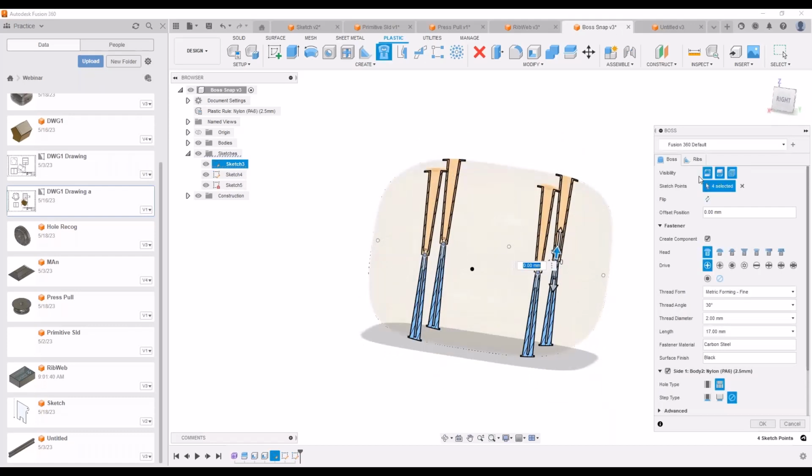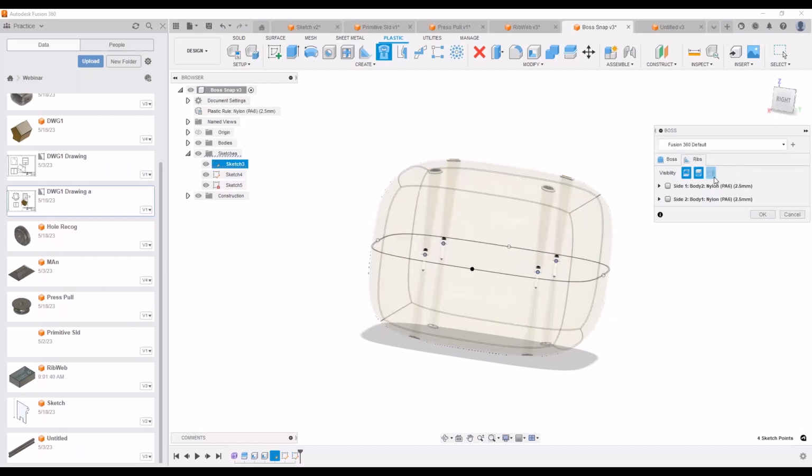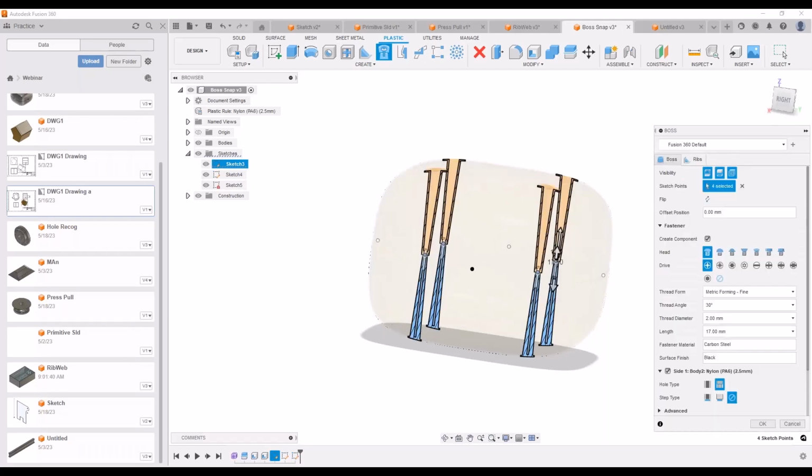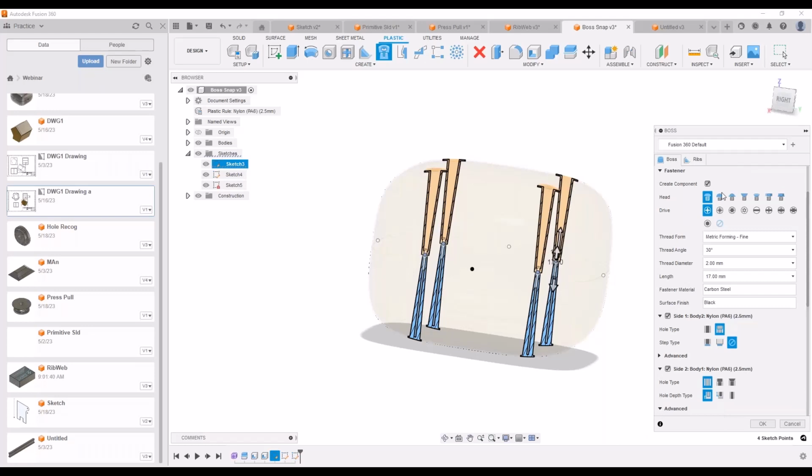And then from here, you've got a large list of options that you can select from. You can even add ribs while we're at it. Here we've got the points that we've selected, the offset position if there is any, the type of screw head, the type of screwdriver, the type of thread form, the thread angle, the thread diameters, and the length of your screw is automatically selected depending on the profile that you want to add. Then your hole type, which is a counterbore in this instance, and the step type. You can have a step in there as well, but I'm going to go with none, to make it easier.